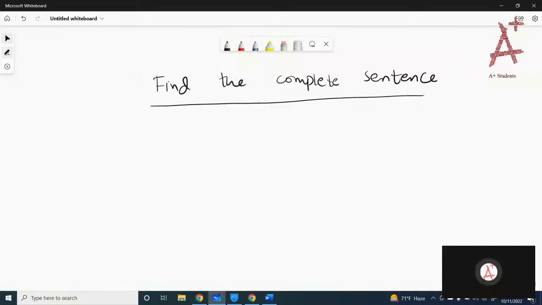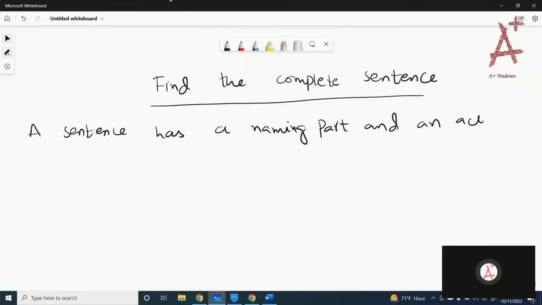Sentences and fragments. And the very first topic is find a complete sentence. So let's start with a complete sentence. We just learned a sentence has a naming part and an action part. So that means a complete sentence must have an action part, and if a sentence has both the parts, the action part and the naming part, that means it is a complete sentence. Got it? A sentence has a naming part and an action part. Note down the point in your notebook.